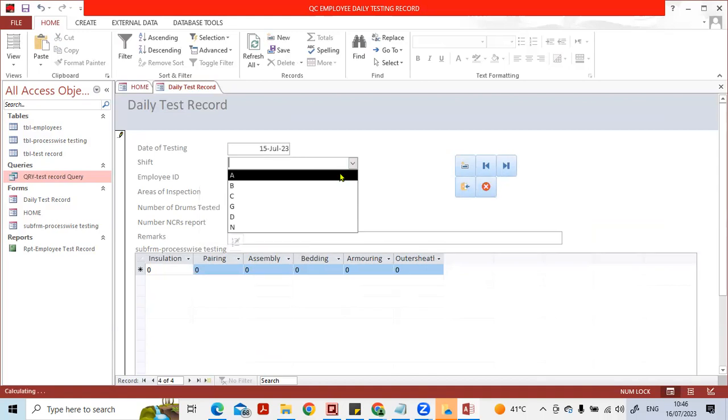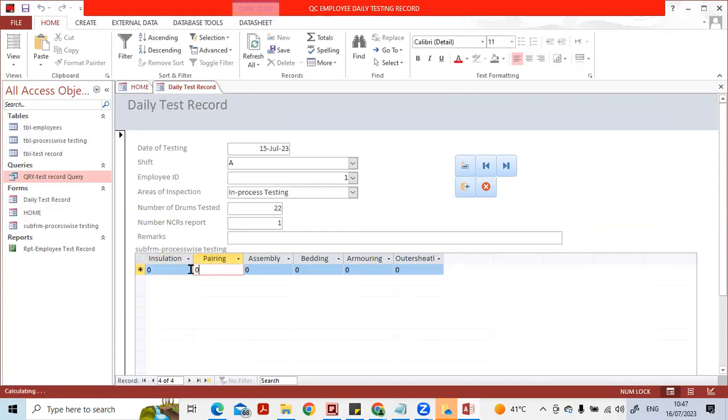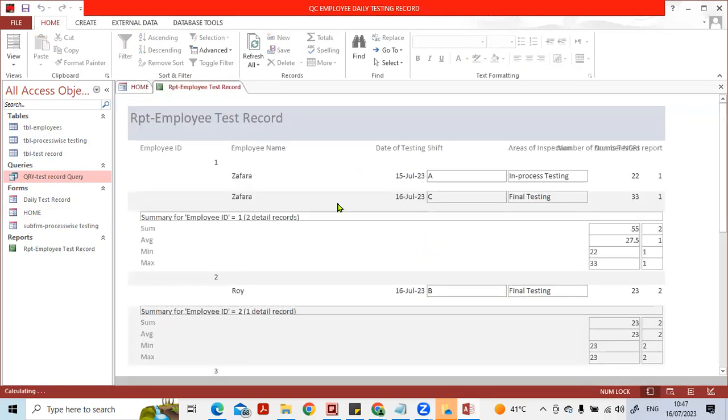Okay. Now say shift A, and then I will say employee number 1, area of inspection, say in process, and I'll use some record here. Again here also I will give some dummy data. Now I have one employee, 2 records. Close. I will go and run this one.